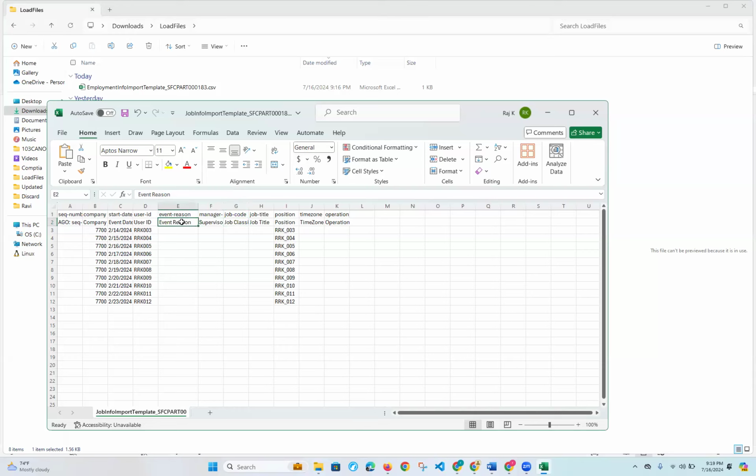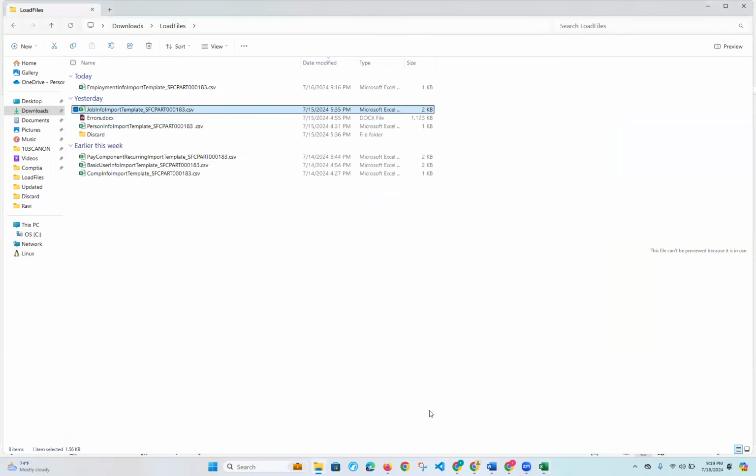Event reason. I don't know what event reason we need to select. The first record for all the employees is a hire event reason. Oh, okay. Hire. So if I type that, should be okay. No. What is the event reason that you have created for hiring? Go to any of your employees. Open any of your employees.